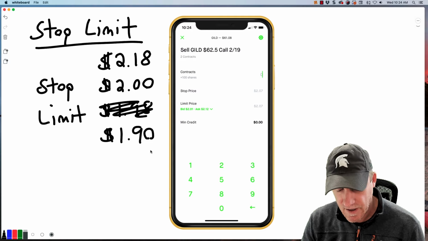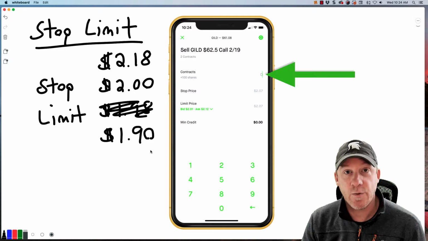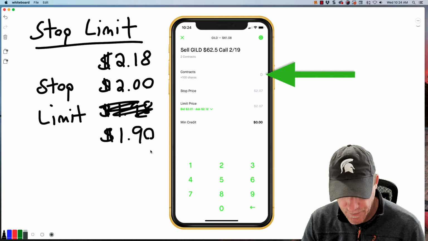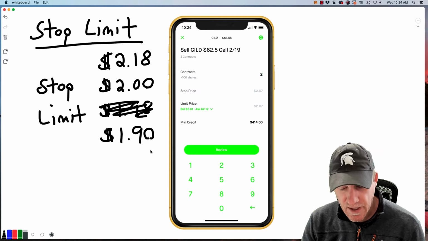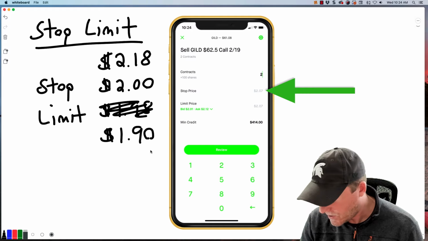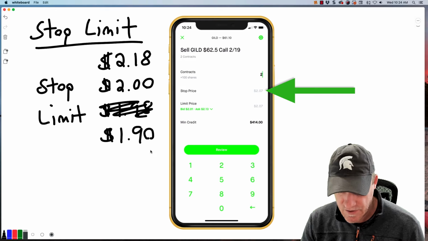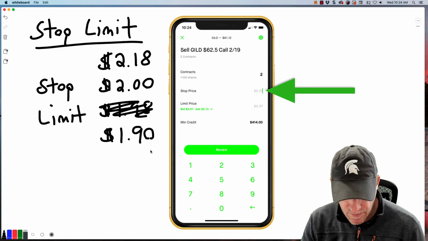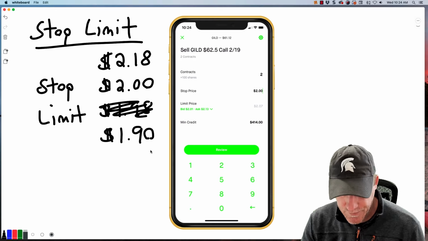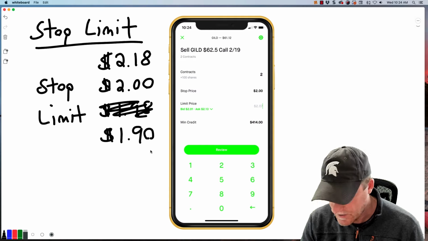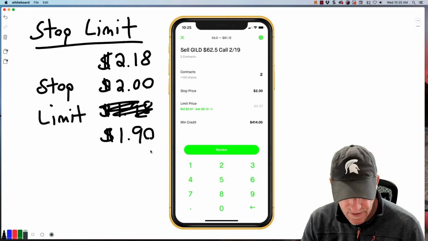and limit price. First thing we need to enter is the number of contracts we want this rule or order to apply to. And I own 2 contracts. I'm going to go ahead and click 2. And you can see under stop price in gray text there, we're already down to 207 right now. So this is actually probably a good stop order to put in place. So we decided to do $2 as our stop price and $1.90 as our limit price.